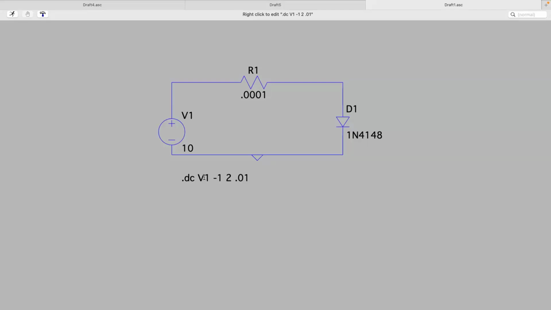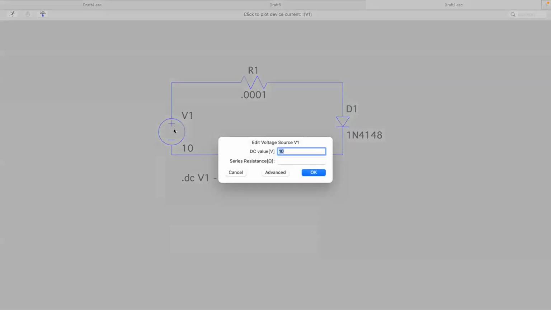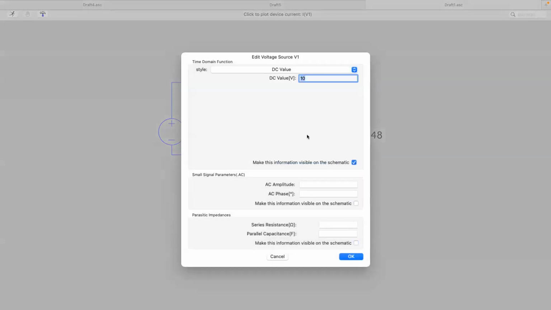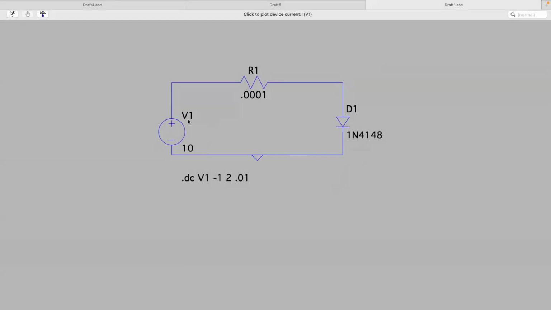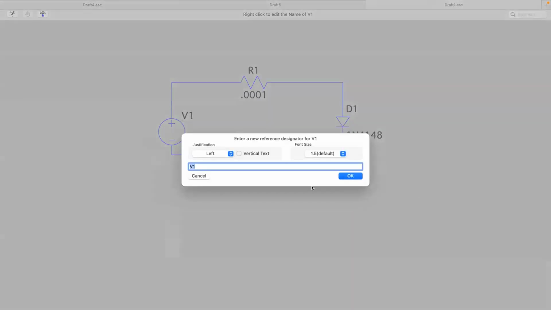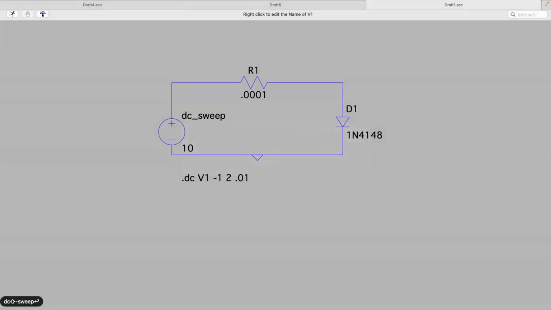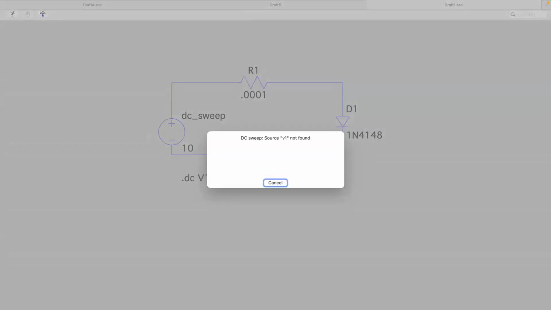V1 is the name of your voltage source right there. So what I can do actually is I can right click this. I think I can go to advanced and rename it. Okay, no. So in order to rename it, you just right click the V1. So I'll call this DC sweep. And that's just the name of the device now. So if I were to run this, I think it would error. Yeah, so it's looking for V1, but I've renamed it to DC sweep. So it no longer exists in terms of its mind.